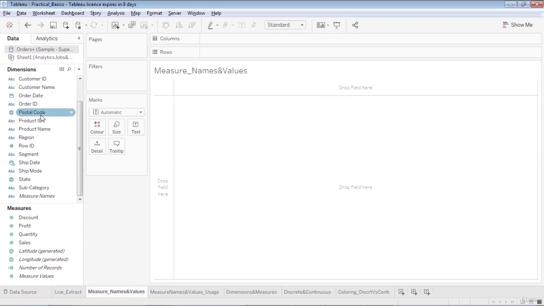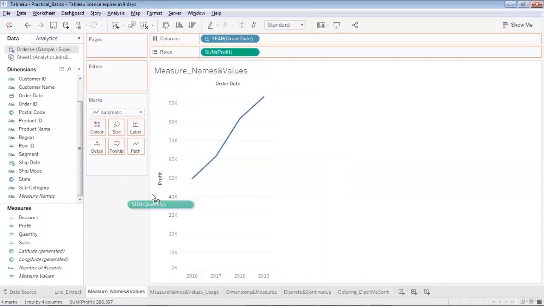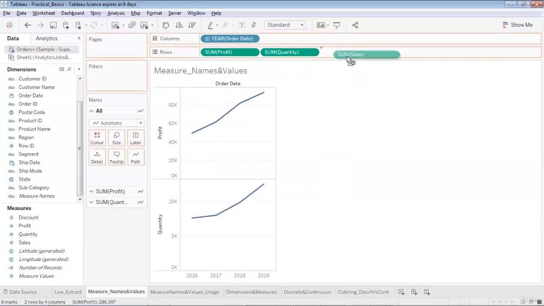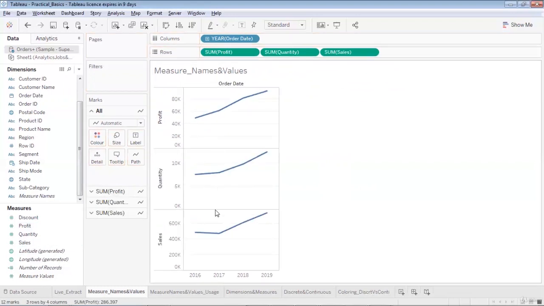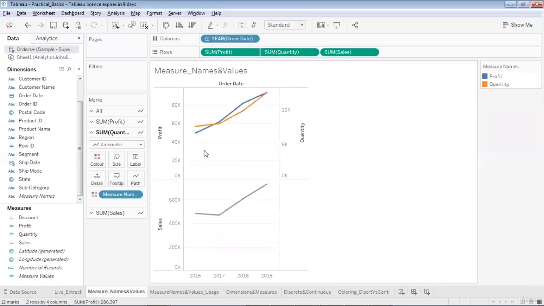With respect to order date, these are all the years. If I wish to see profit, quantity, and sales all of them together, I see that all of them are separated in different segments, and I cannot see all of them together on a single graph. So what I can do is, in place of sum, I have this option of dual axis. I can select this. So what I see over here is my profit and my quantity both are on this single graph. The scales are different, but they are plotted on a single graph.